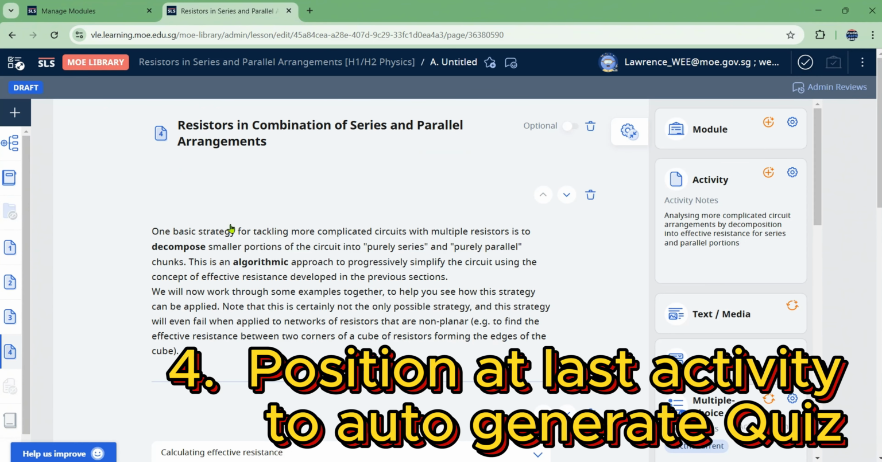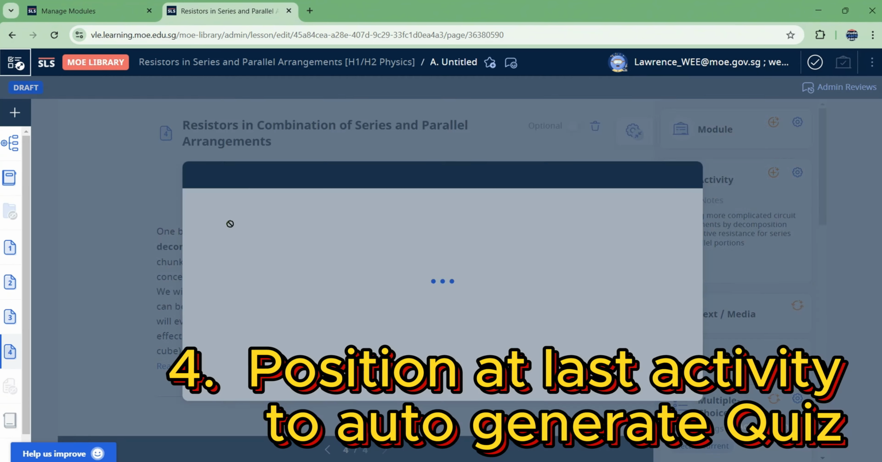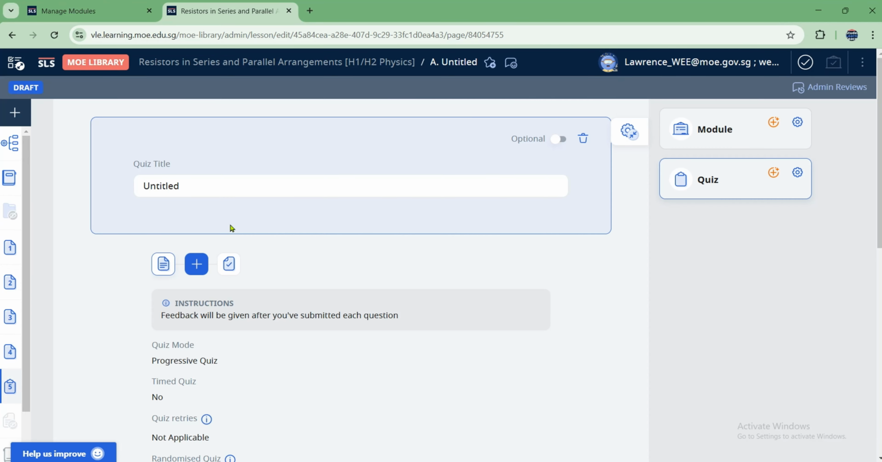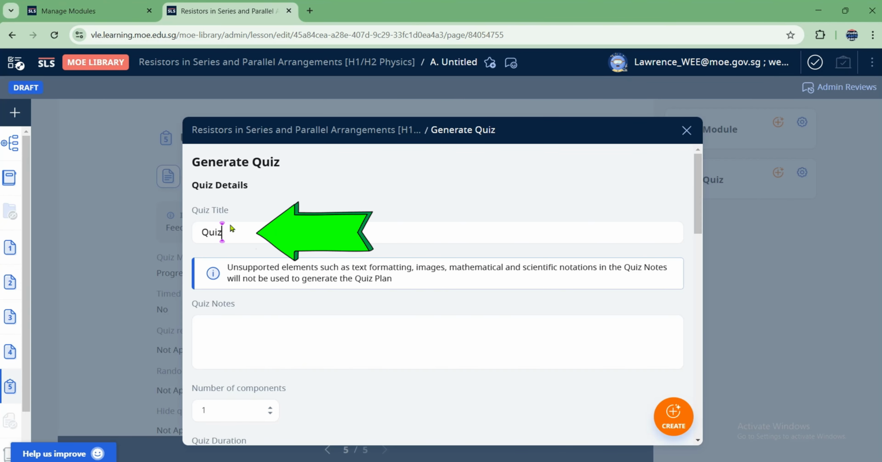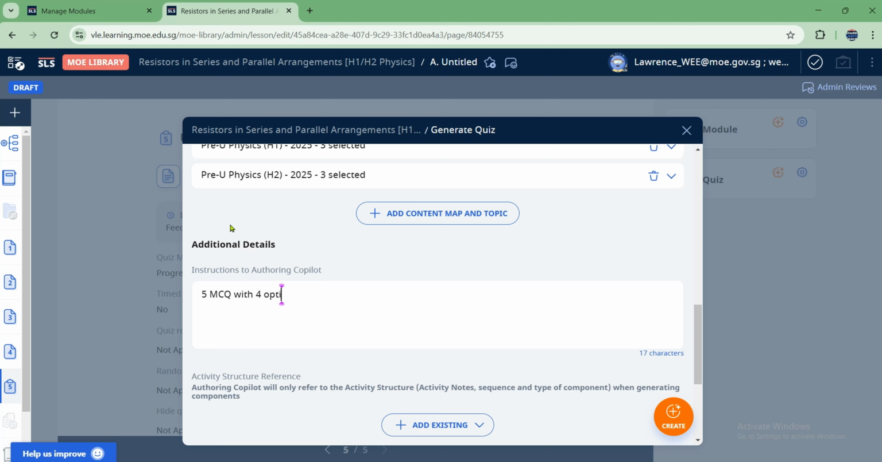4. Create a new quiz. Navigate to the last activity section and click New, followed by Quiz. While generating the quiz, update the quiz title. Provide additional instructions to the authoring copilot.